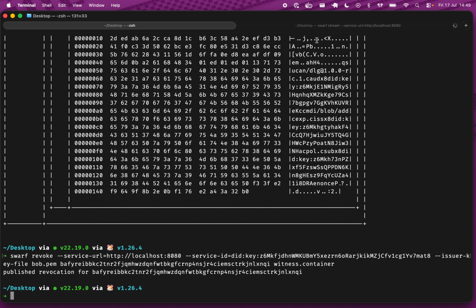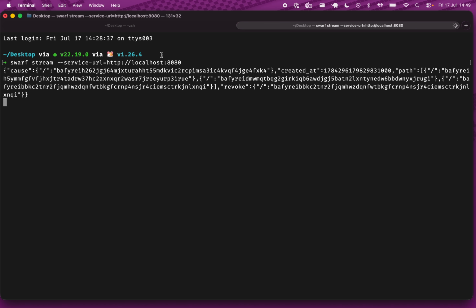Now, if we head back over to our stream, you can see that we've got an entry here. We got notified that someone has revoked something, and these are just SIDs. So this is the SID of the invocation. This is when it happened according to the server. This is the witness path that we had, the SIDs of the delegations, and the last thing is the SID of the actual delegation that was revoked.